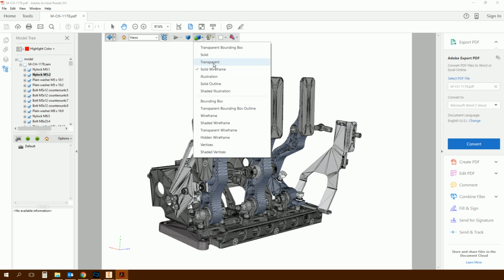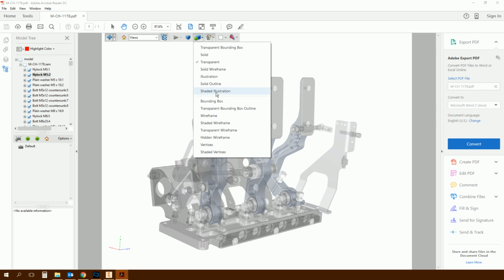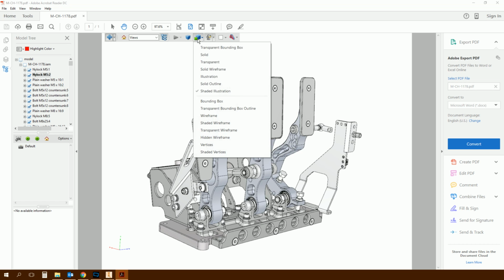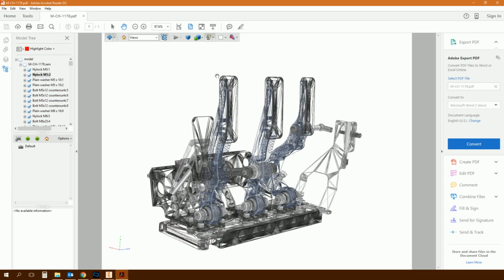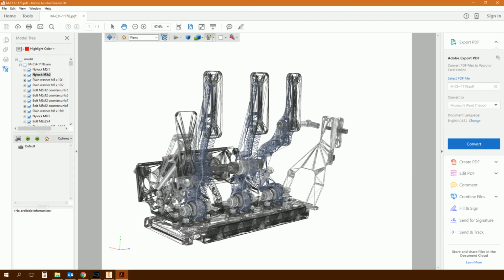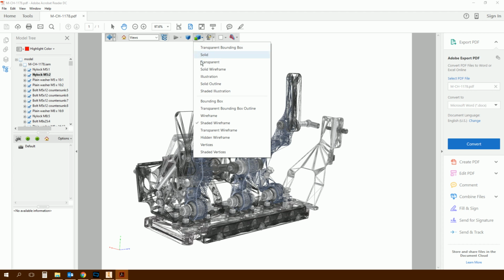So you've got that. You've got transparent again. Nice. I'm down with that. Shaded illustration, again, cheesy, loving it. Shaded wireframe. That looks very technical. It looks like I know what I'm doing. So there's a lot of crispy stuff in here, which is good to see. Right, let's put it back on solid outline.